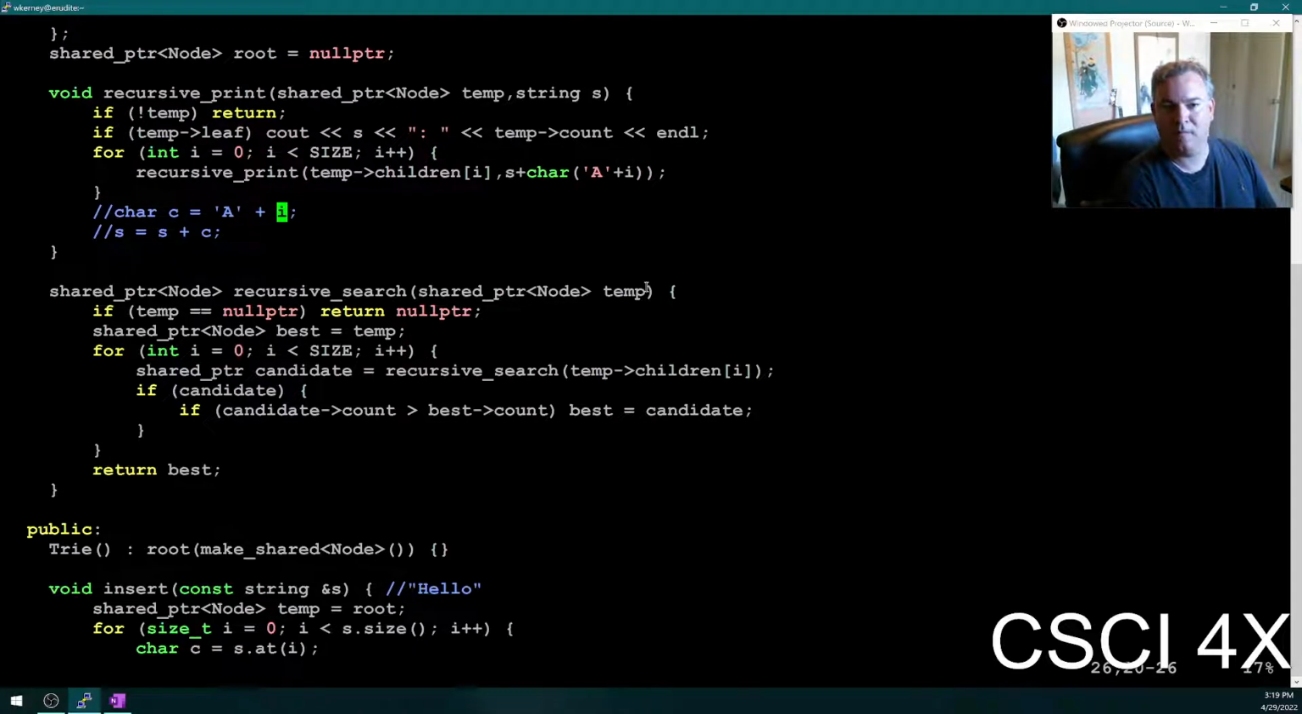Just like that. Okay. So 0 plus capital A is capital A. Remember, single quote is an ASCII. There's no actual letters here, believe it or not. Capital A is 65, right? So 65 plus 0 is 65. So the first kid is going to get the letter A glued on to whatever string we have.